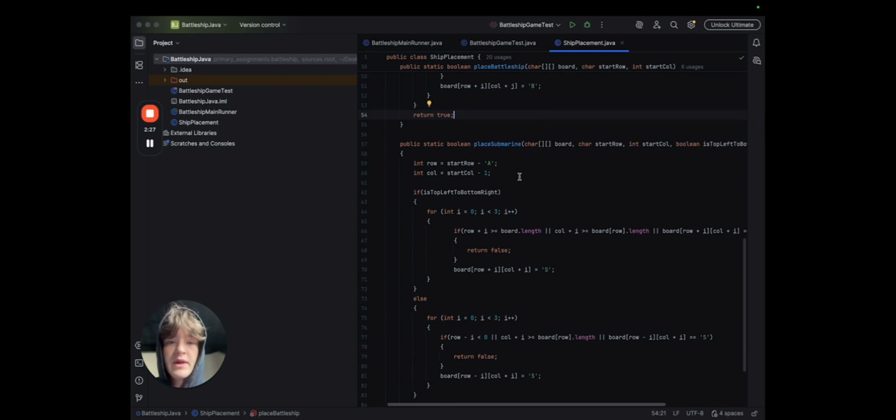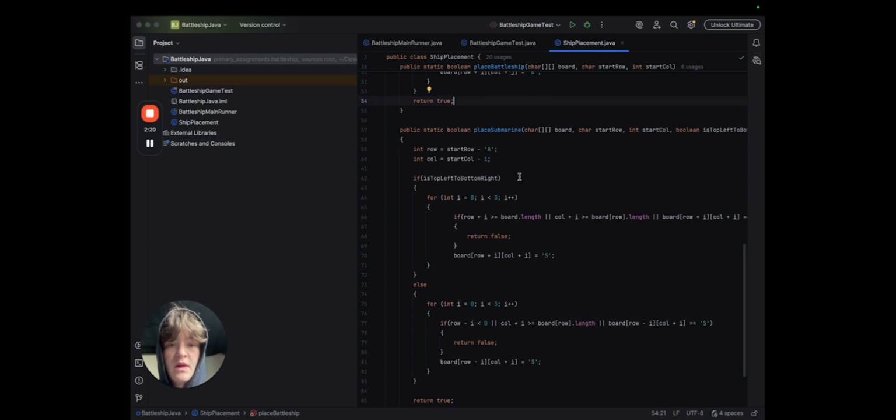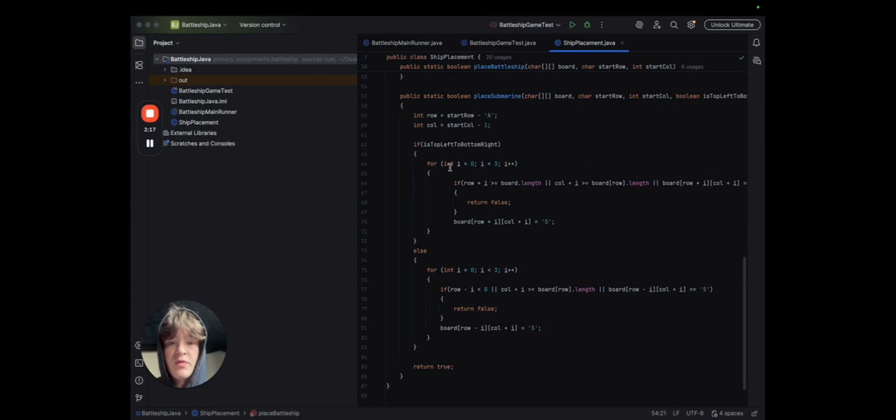And the final one, the submarine, is just a singular for loop where we increment by 3, so we go 0, 0, 1, 1, 3, 3, pretty much. We're starting at the 0 position. So everything's the same, but the only thing we check this time is top left to bottom right. So to check if it's going this way or that way.